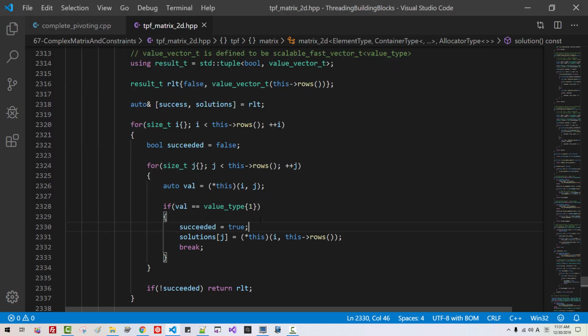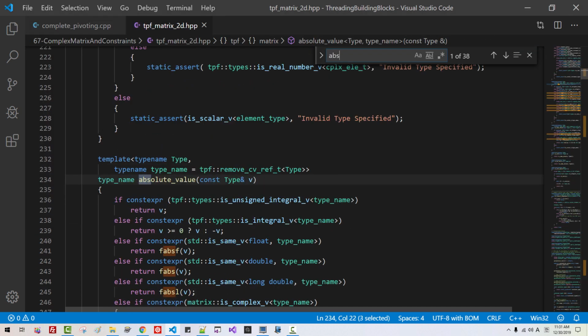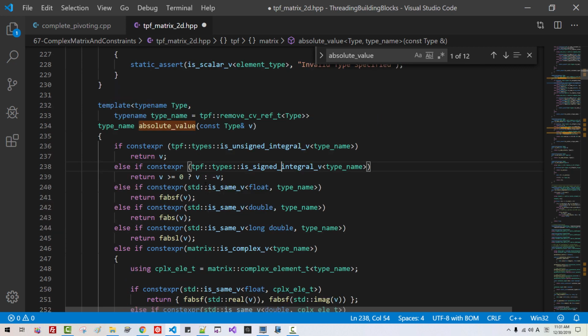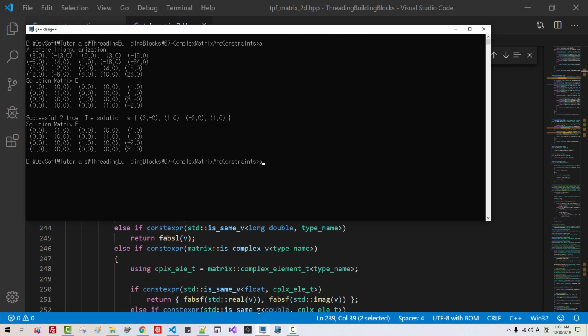Also, I found I made a bug. Absolute value. In this function, unsigned integral type should be signed integral type, because signed integral type supports negative numbers. Now we build once again. Of course, it should work successfully.